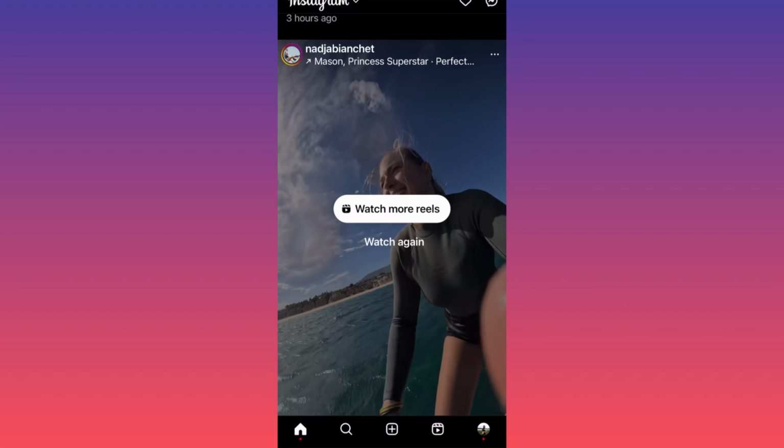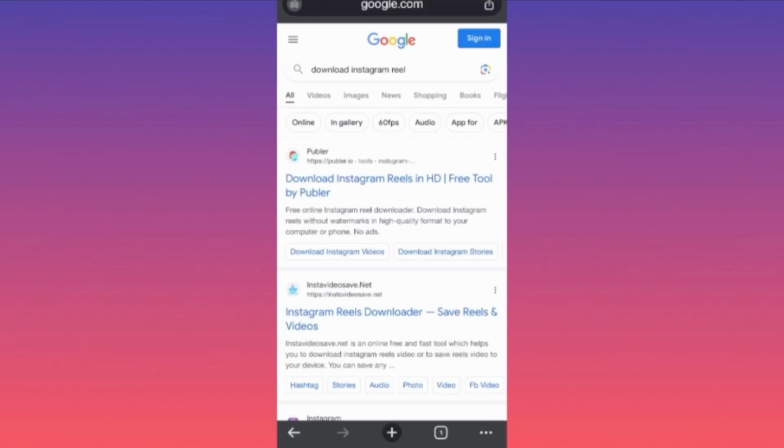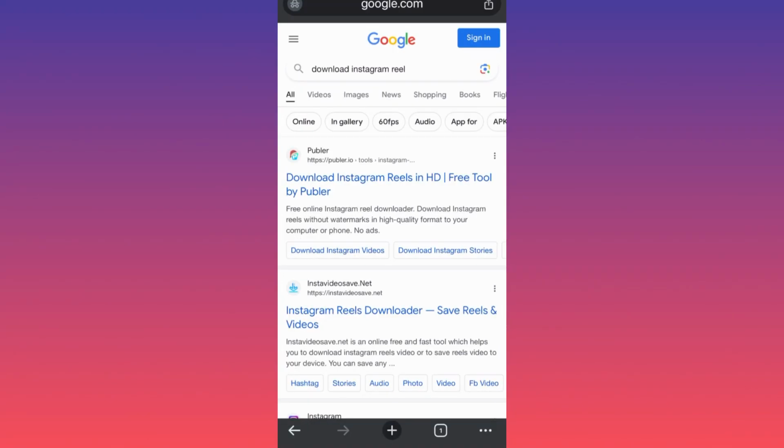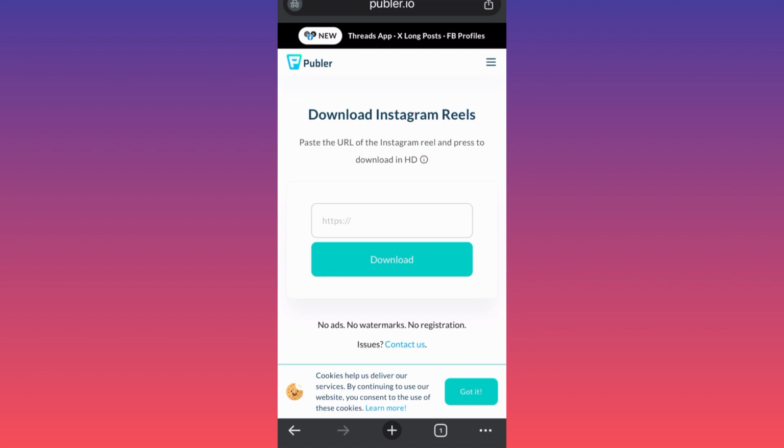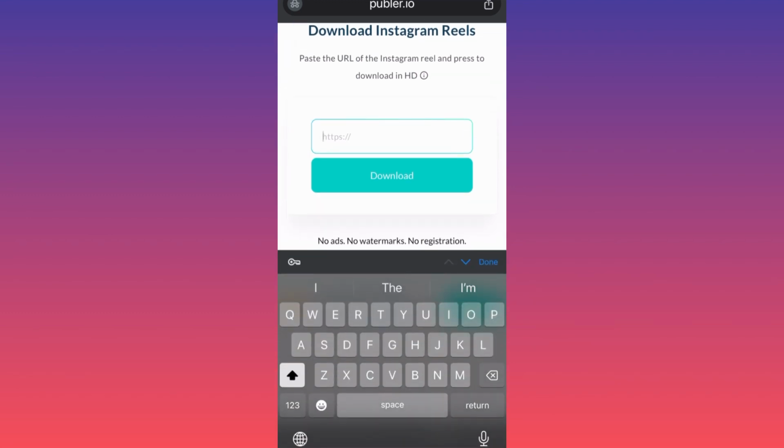Now I want you to go on Google Chrome and look for this website over here. It's called publer.io. When you're at Publer, all you gotta do is, again, paste the link that we just copied and click download.